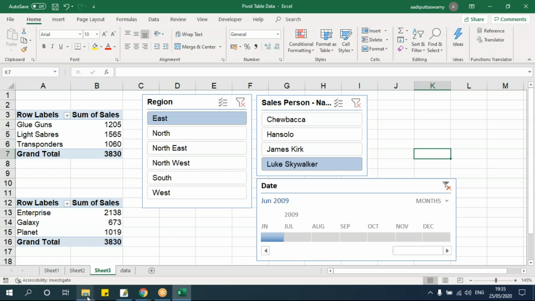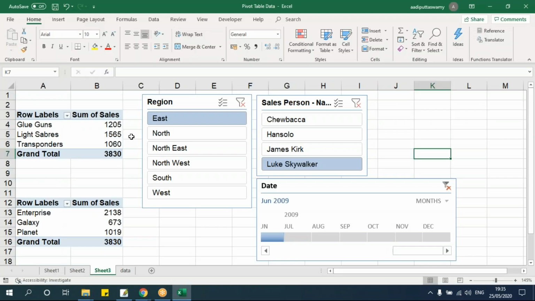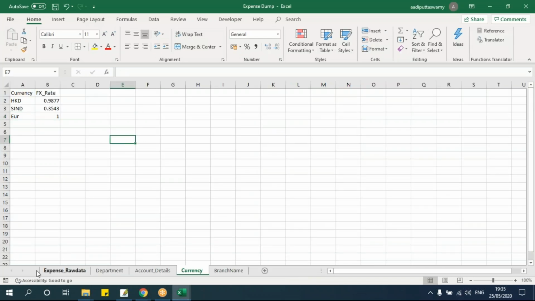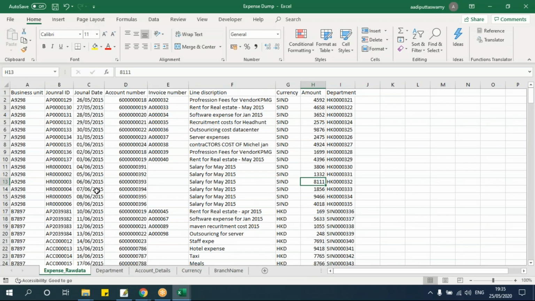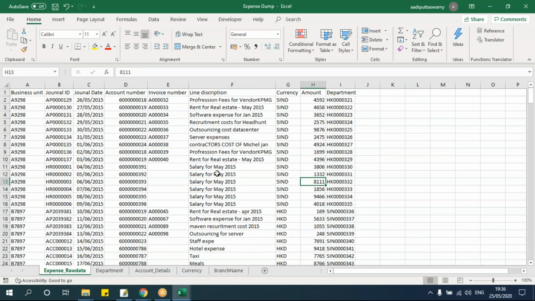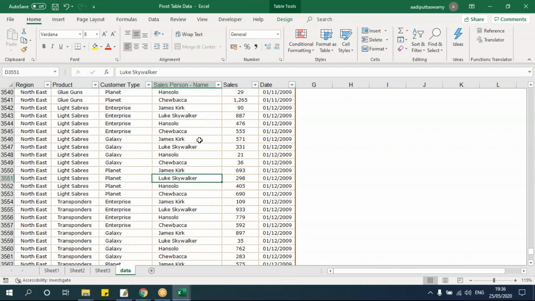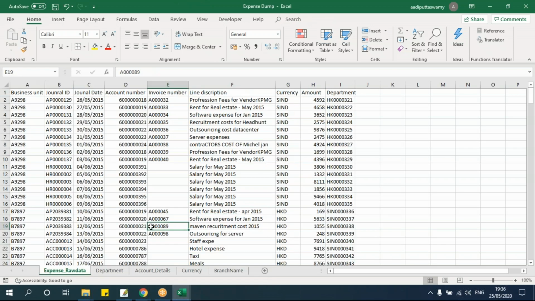Right. Let me open one more file here. Let's say I have one file here. Let me just double click on this. I have data here, but the data is in different sheets. I want to create a pivot table out of these different sheets. What I saw of the pivot table here was on a single sheet. The data is there, I just created it. But what if I have the data in multiple sheets?